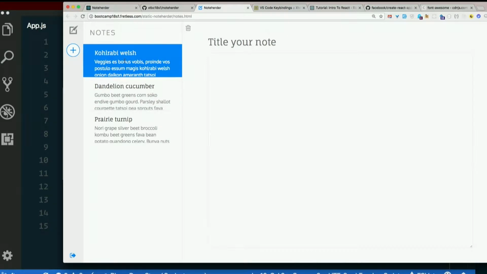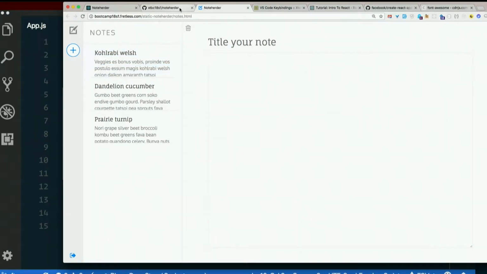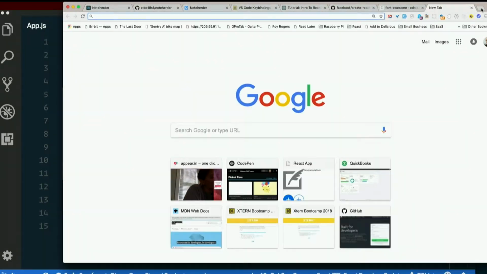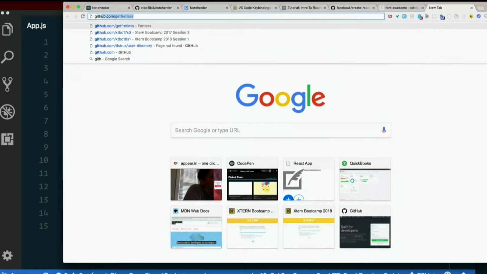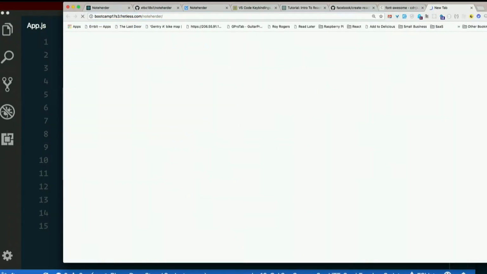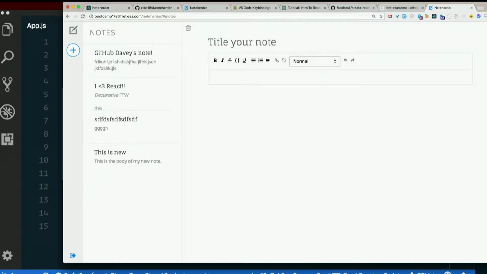So we've got some, well, this is not the live version. This is just an HTML file that contains the basic UI. But there's actual code out here somewhere. I had it open this morning. Let's find it again. So let's do GitHub. Let's go bootcamp /note herder. Yeah. There we go. So this is what we're making.